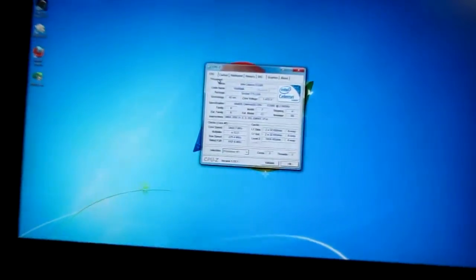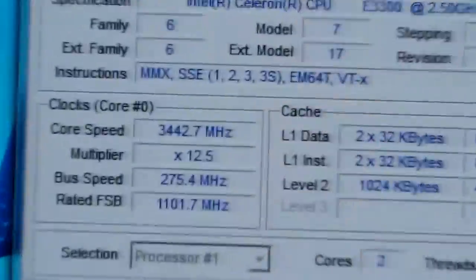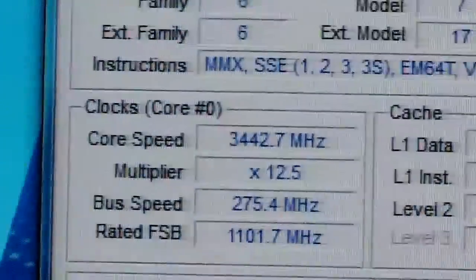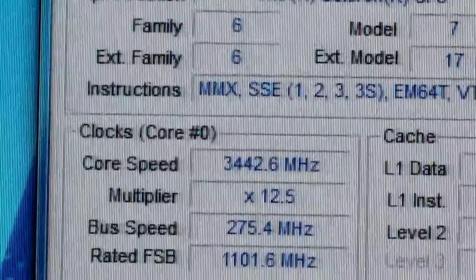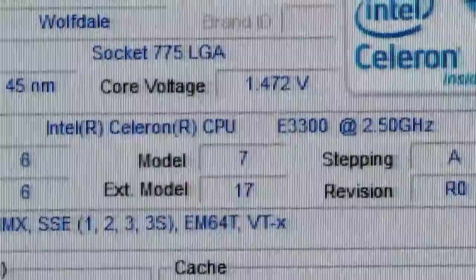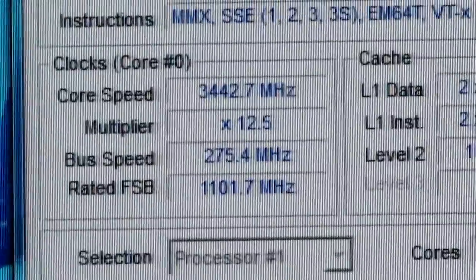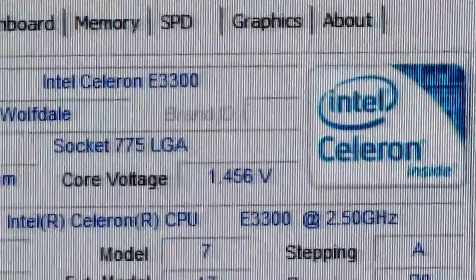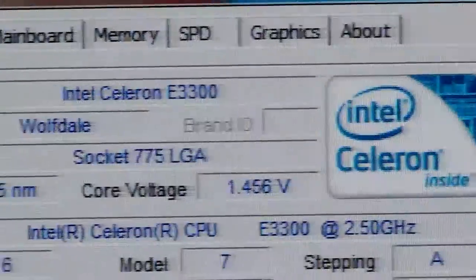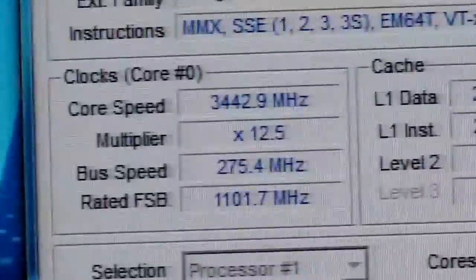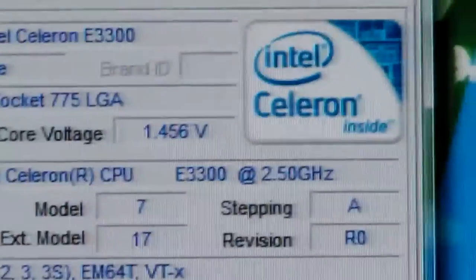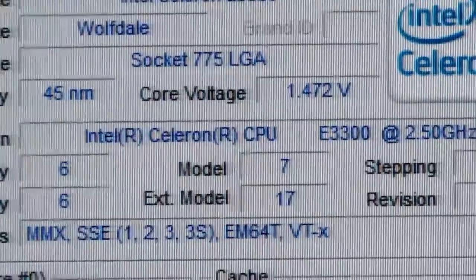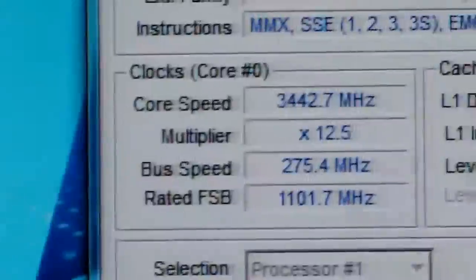Kind of a mixed bag of results. I've decided to run the CPU at around 3.44 gigahertz. This is on its default voltage. Actually, no, I bumped the voltage up, but I didn't really need to. It'll actually boot up to 3.75 gigahertz on its stock voltage. I just bumped the core voltage for stability's sake.